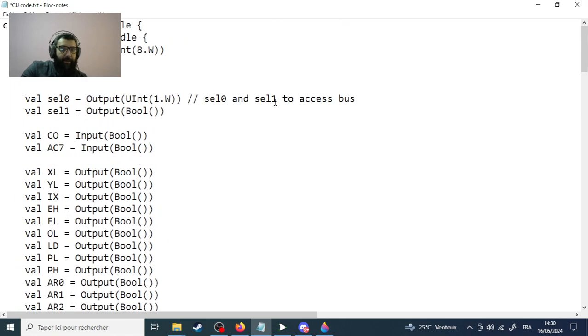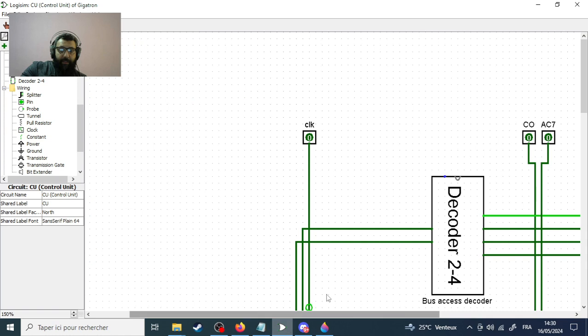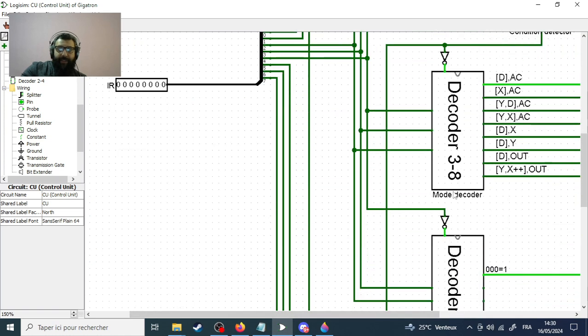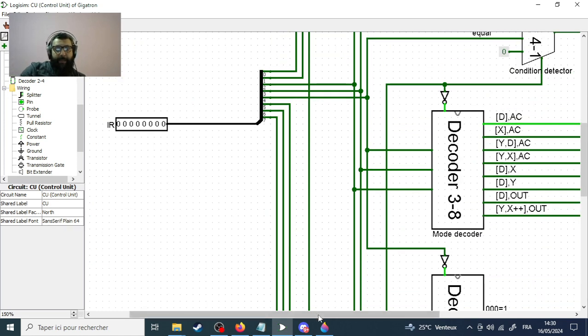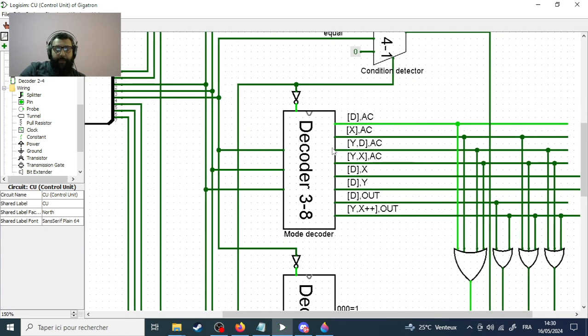Anyway, the main modification is about the output. What we changed here, what we deleted here. It is important to understand that those decoders are internal. You have to declare that they are not output or input. They are internal, they are inside.